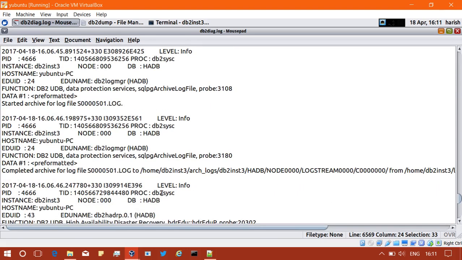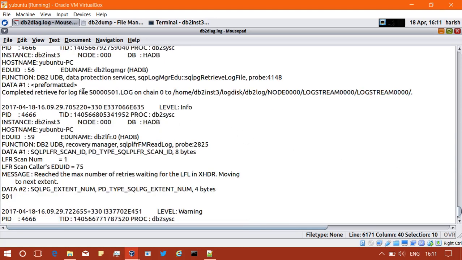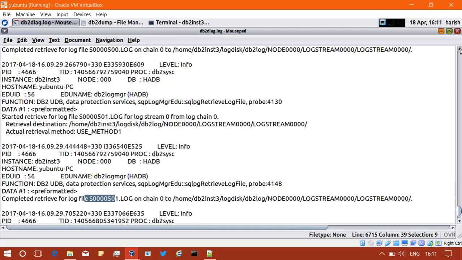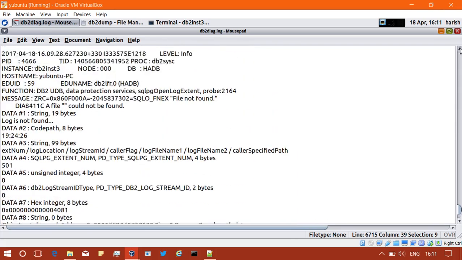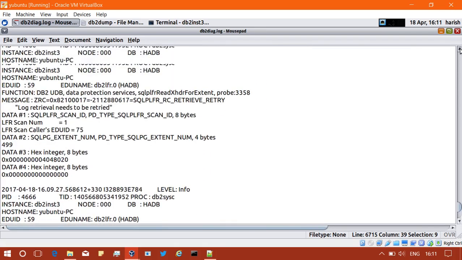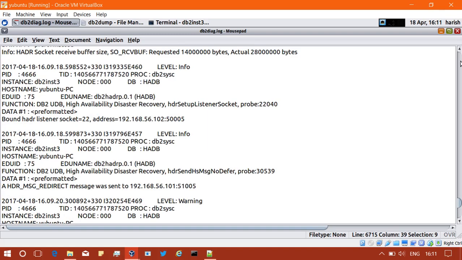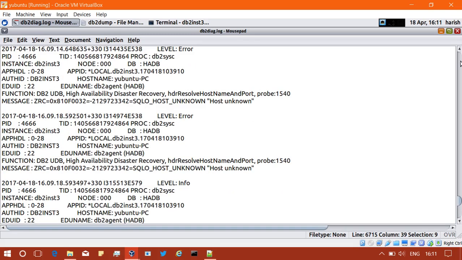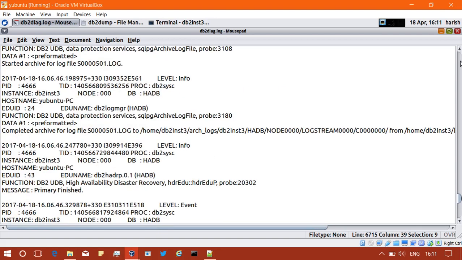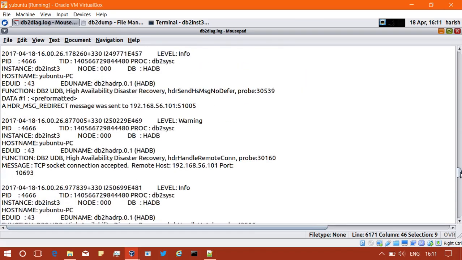Okay, the last retrieval was, okay, this is archive, it's not retrieval. So for 501, it retrieved. From 483, it did not retrieve. So 483, 484, 485, 486, 487, 488, 489, none of those were retrieved. You'll never find the retrieval for that, I'm sure of that. See, there is only archival for 501. There will be no retrieval happening for 483, 484, 485, for all those log files.